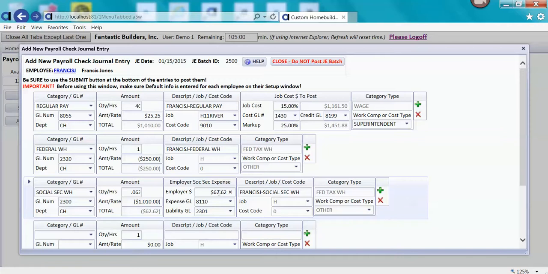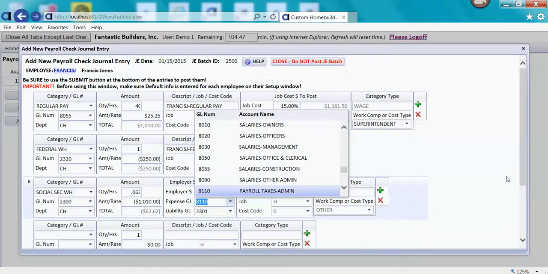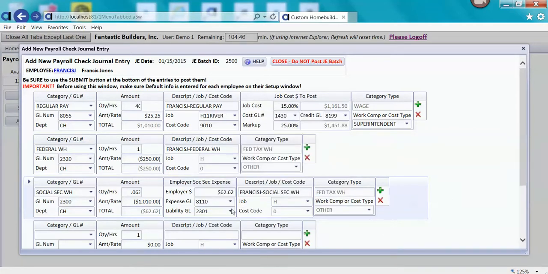And you can see over here that that's going to be deducted from the check. That's why we have this amount here to be deducted from the check. And we're going to put $62.62 also to employer Social Security expense, which is that 8110 payroll taxes expenses, payroll tax admin. And we're going to put that in a liability account on our chart of accounts for payroll taxes payable.